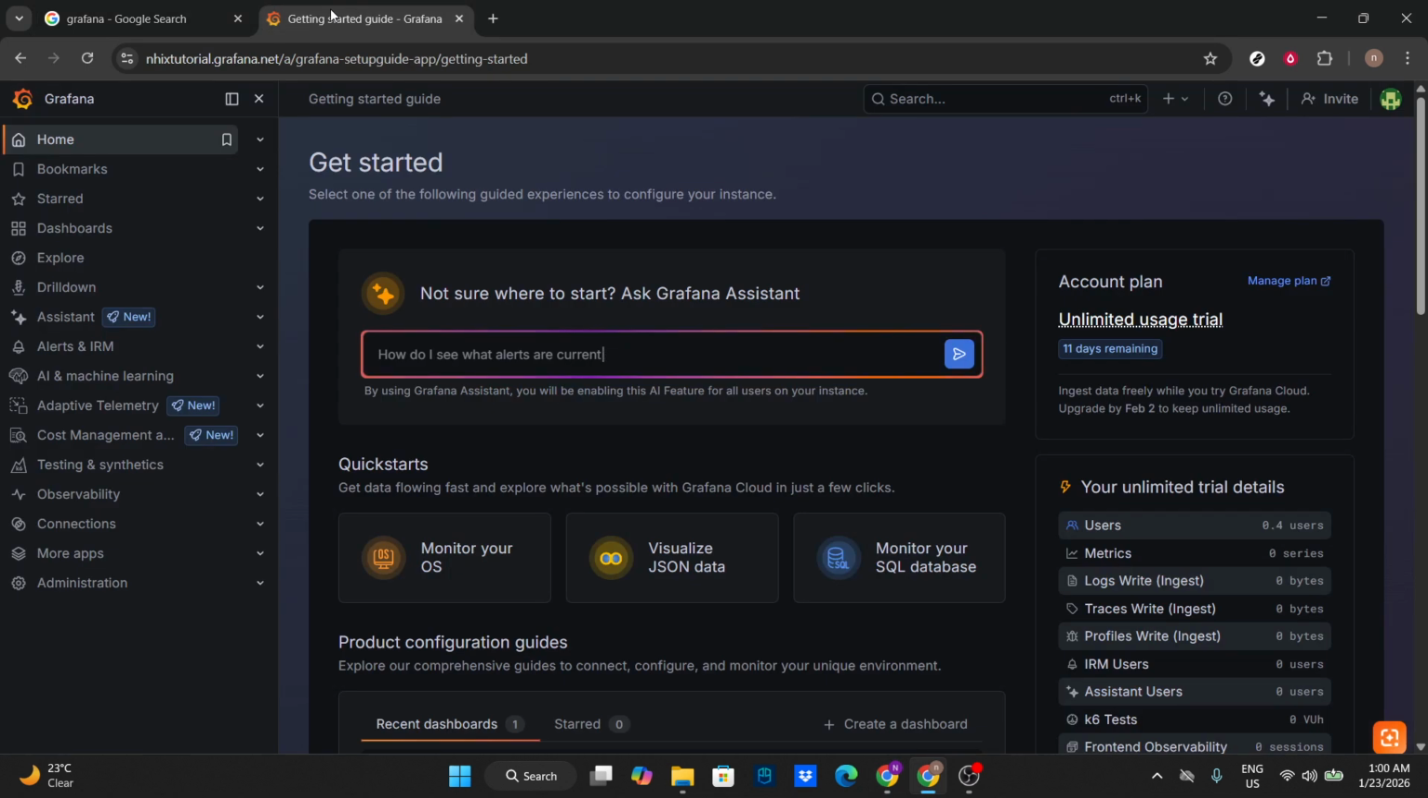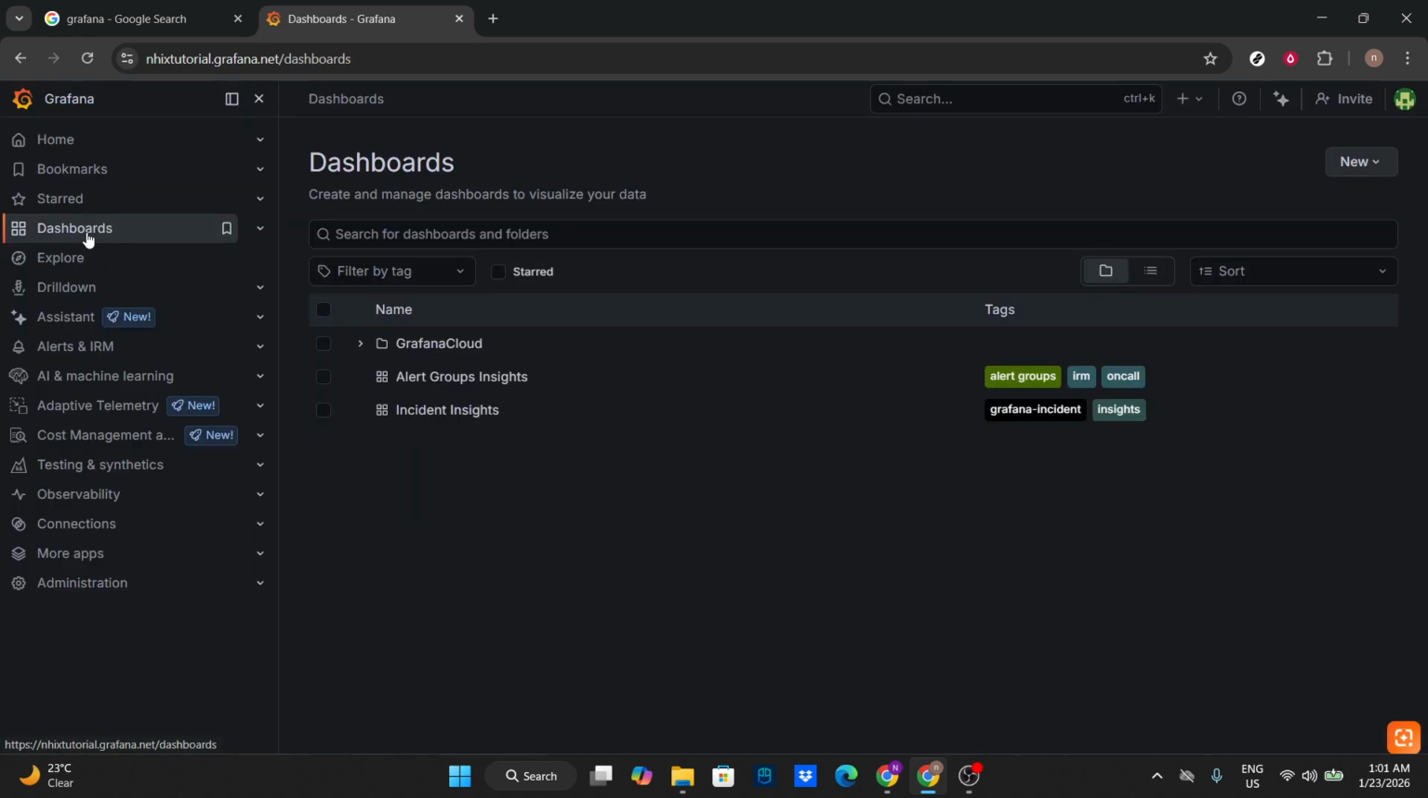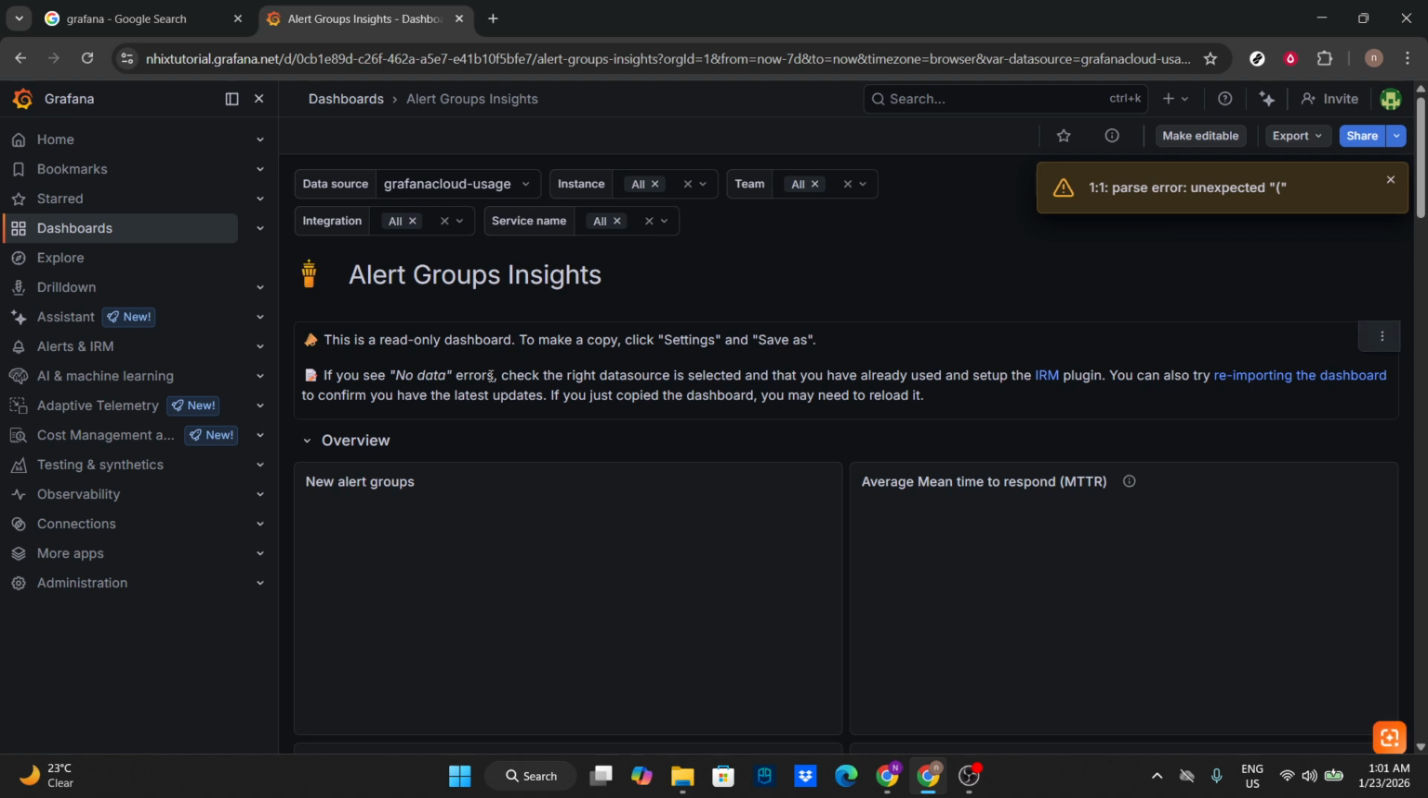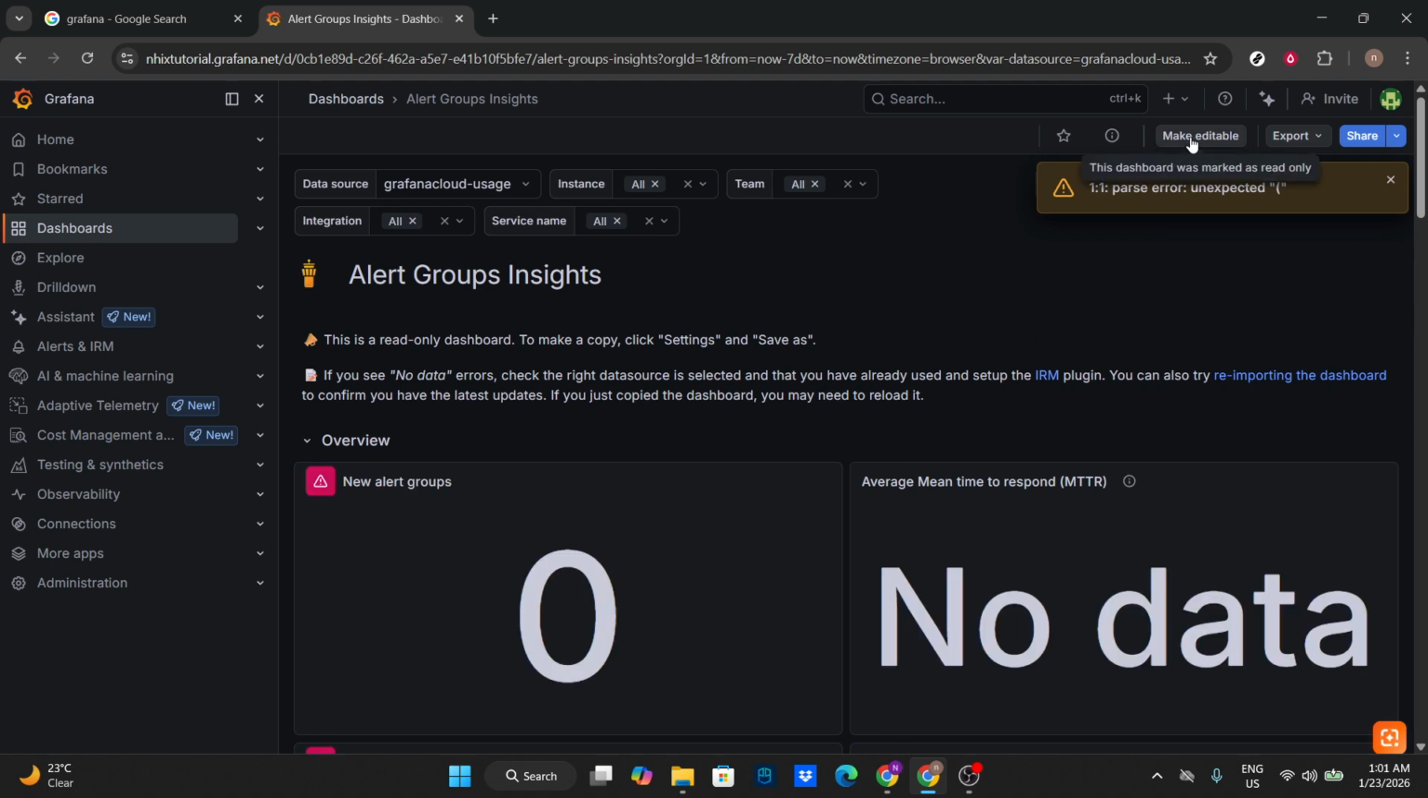On the left-hand side, look for the main navigation and head into Dashboards. From there, open the dashboard called Alert Groups Insights. If the dashboard is locked for editing, switch it to edit mode by choosing Make Editable. You'll need edit permissions to proceed, so if you don't see that option, check with your admin.